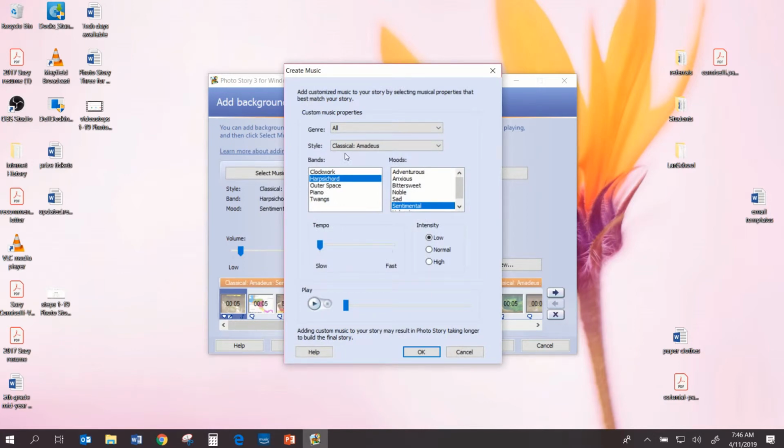And when I do that, there's different kinds of choices that I can pick. And it gives you different styles. So you can pick one of these. Oh, I think I had that one. I think I had harpsichord. I had sentimental, and you can preview these. You can play them to see how they sound. So I'm going to press play. And you can hear the music in the background. And then I'm going to press stop. And if I decide I don't like that, I can choose something else and try that out. Then I'm going to go to OK.